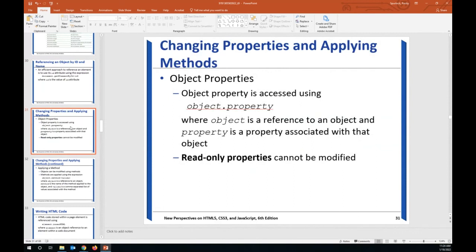An object's properties are accessed using object.property. Object is going to reference an object. Property is going to be the property that's associated with that object. Now, if you have an object that has read-only properties, those properties cannot be modified.